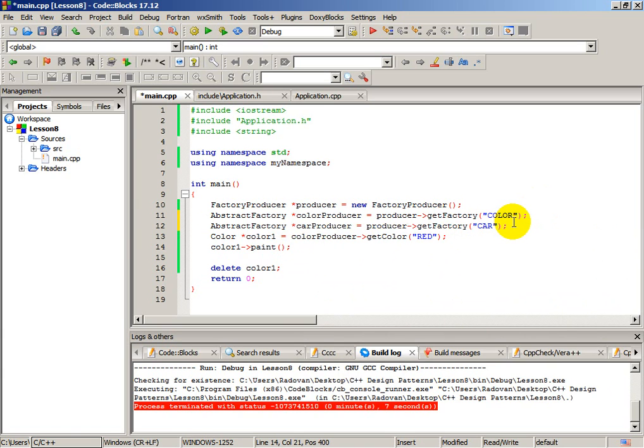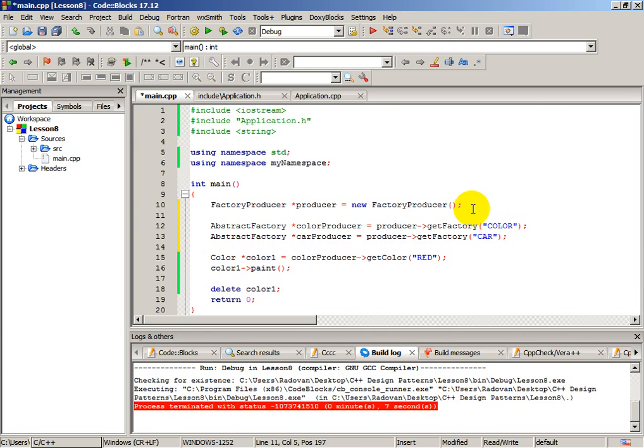Okay, let me just separate it a little. We have a producer, we have two abstract factories, one for the color and one for the car. We have created the color, calling a get color function from the color producer. It's an object color factory. And now let's use a car factory.